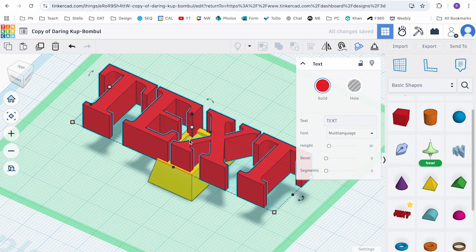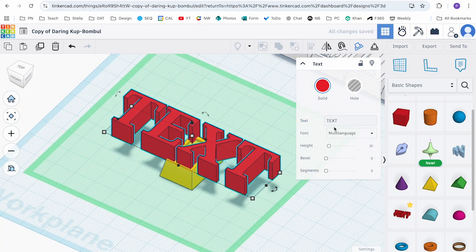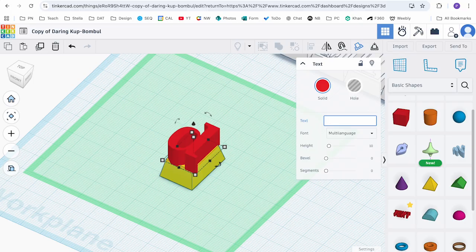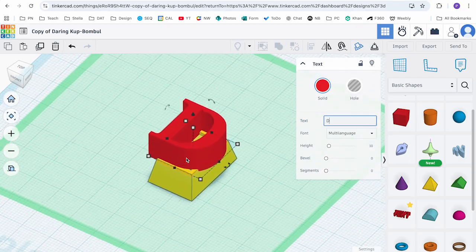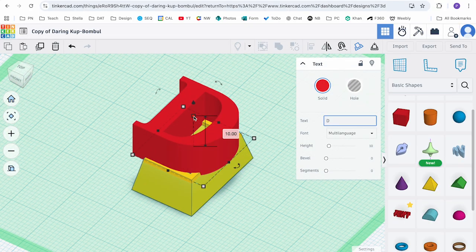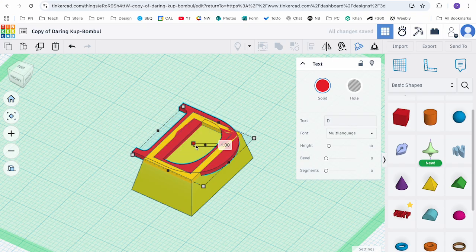Now that's a big text. So way too big, obviously. And we probably don't want it to say text. We want it to give us a letter. So, for the sake of this demonstration, I'm going to do demo. So, I'm going to replace the text with D. I want a capital D. Now, just like with the other shapes, we can control the size of this. I want the letter to sit flush with that top ridge. So, I'm going to make it 1 millimeter tall.